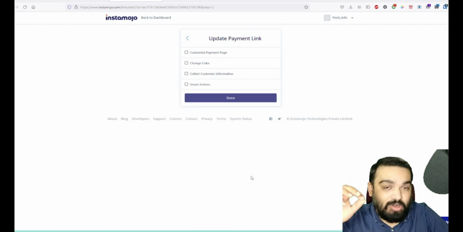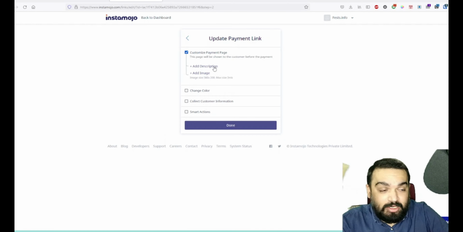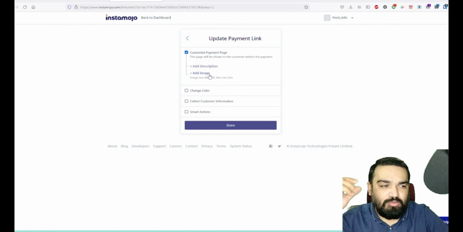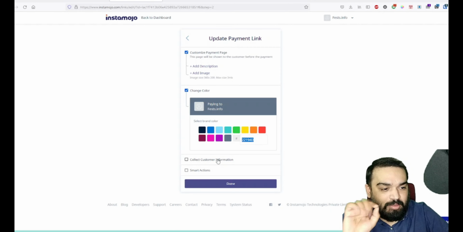And the other options that you get when you create a smart link are, you can customize the payment page by uploading a specific description that you have and a logo if you have, or any creative that you've made. Let's say for the course you have a separate creative, you can upload it here. You can also change the color to whatever color you want. You can put the hex code here and it'll apply. So I'll just select blue for this one.